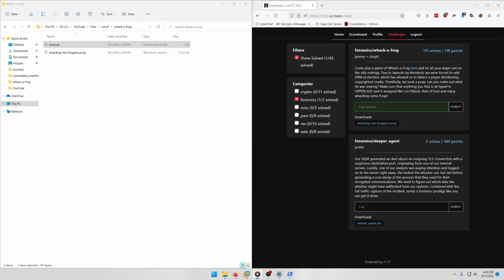Let's get into it. Now, as you can see, I've already solved this challenge, and that's because when I got the solution, I wasn't quite sure what the flag said. It was a little hard to read, so I wanted to test it out to see if I got it right or not. So that's the only reason it's solved.